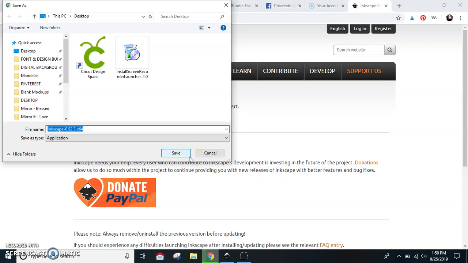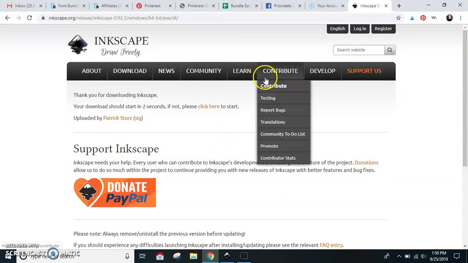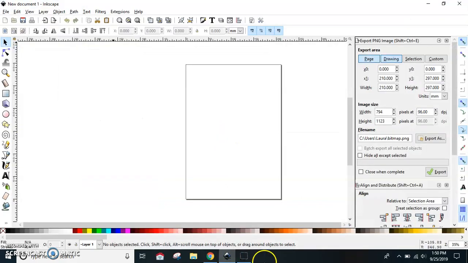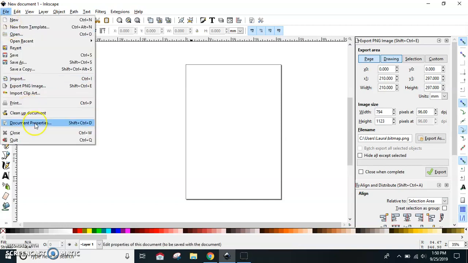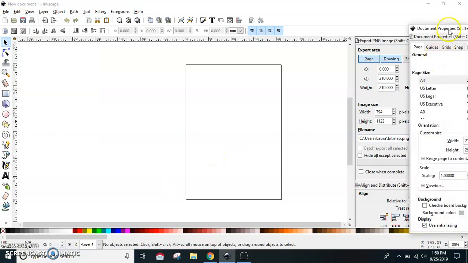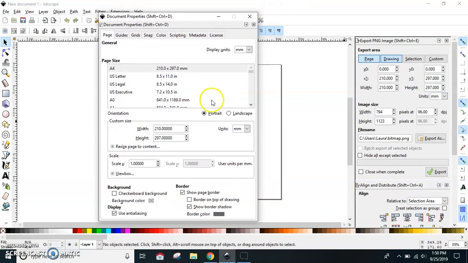Since I already have it installed, I will not be showing that part, but once you have it installed, go back to Inkscape, and this is what you see when you first open it up. One of the first things I'd like to do, since I create digital cut files for the Cricut and Solo Explorer, is I go to File, Document Properties, and mine for some reason pops up over there. But I like to change this to inches, and I like to work with a 20 by 20 inch square.